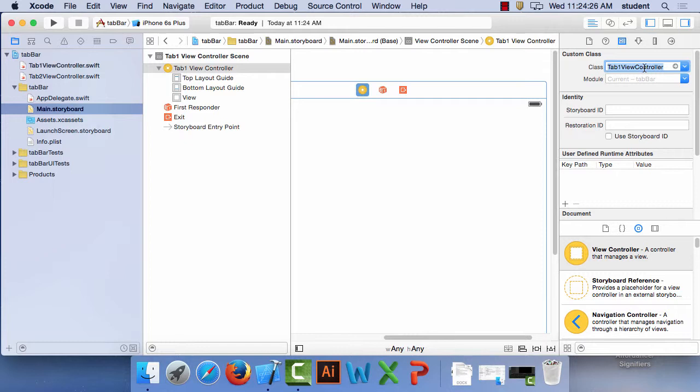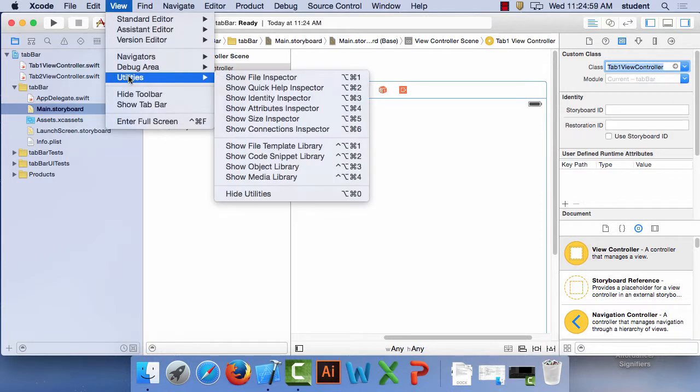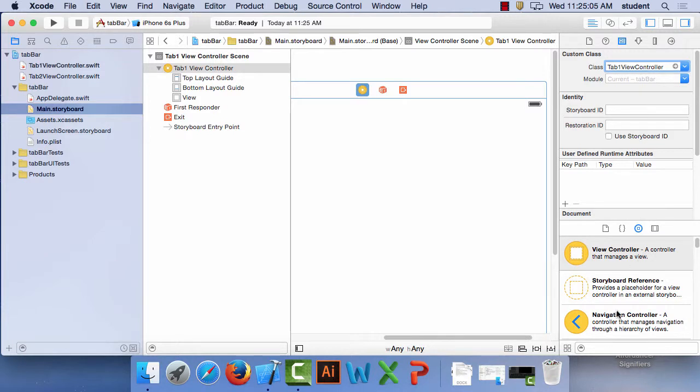The second view controller may be added to the storyboard simply by dragging and dropping one from the object library, View, Utilities, Show Object Library, onto the storyboard canvas. Once it has been added, the next step is to change the view controller class within the Identity Inspector, this time selecting Tab 2 controller. So again, what they want you to do is, if you remember down here, is your object library, right? Down here. If you don't see that, you can go underneath View, Utilities, Show Object Library, and it's down here. Oh, and you might have to click off this when you're done with this.